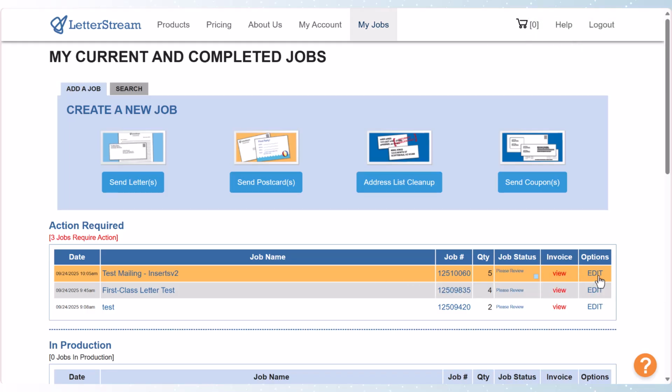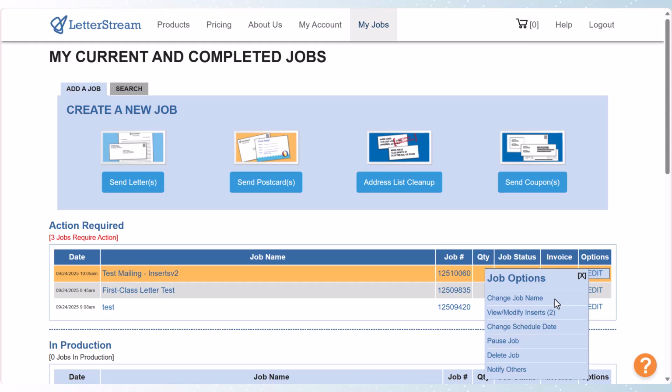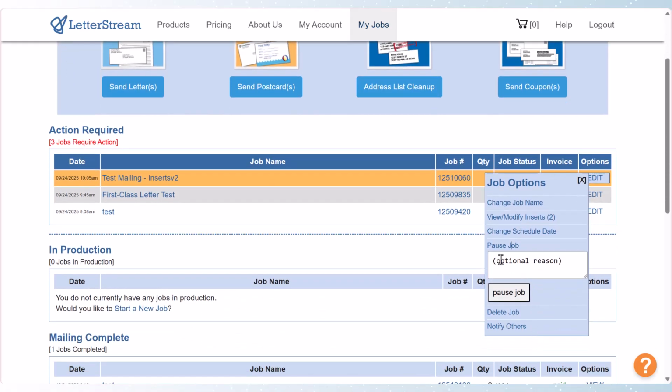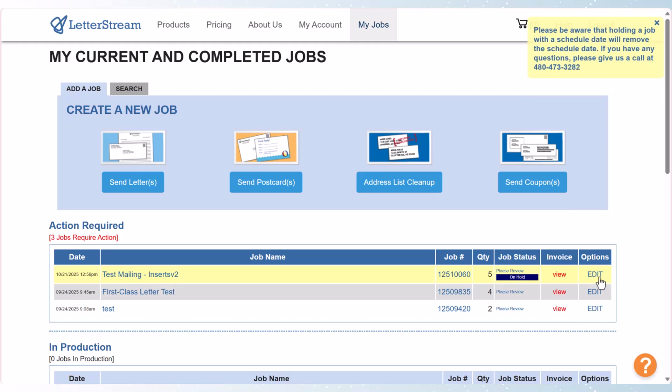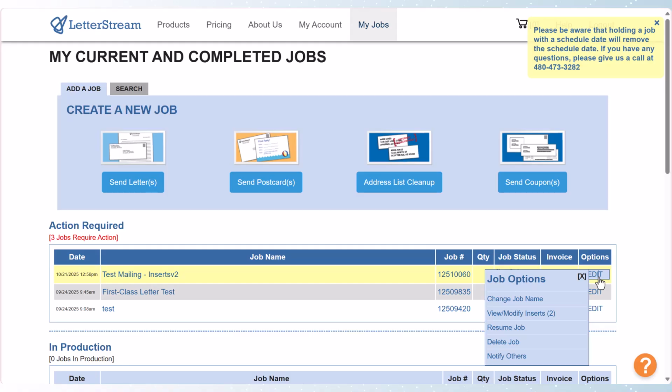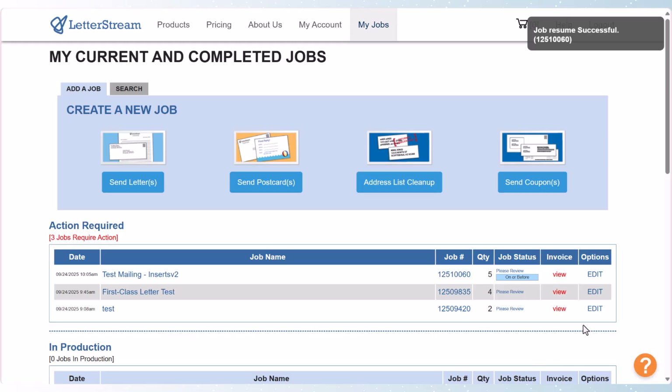If you need to make any changes again, you can go to Edit, you can pause a job. If you need a reason, you can do that, and then hit Pause Job. When you pause a job, it then changes it to yellow. And it also says that it's been placed on hold. Let's go back to the Edit button. You can choose to resume your job there as well. And as you can see, it goes back to white.